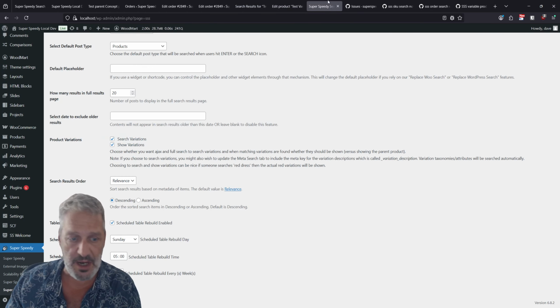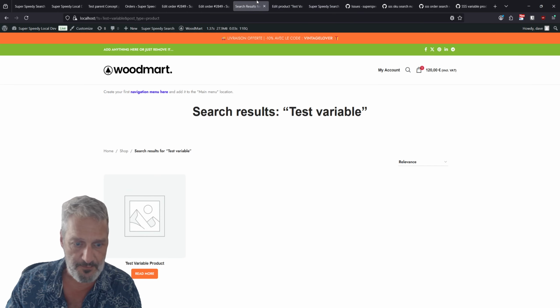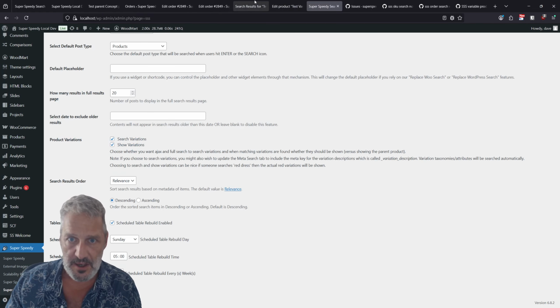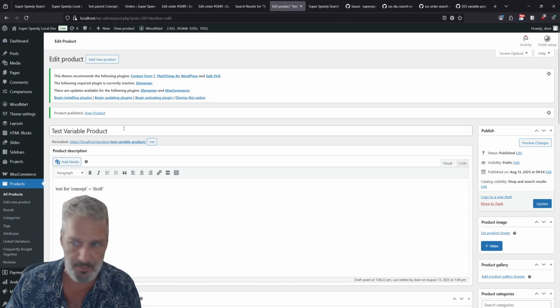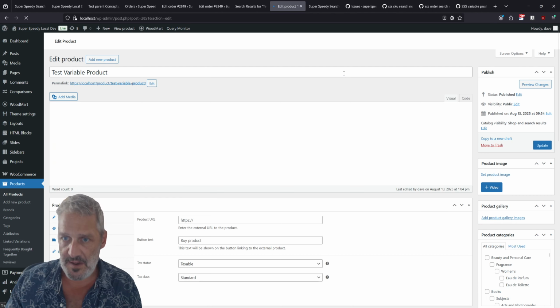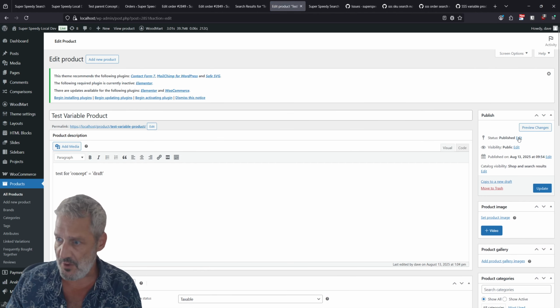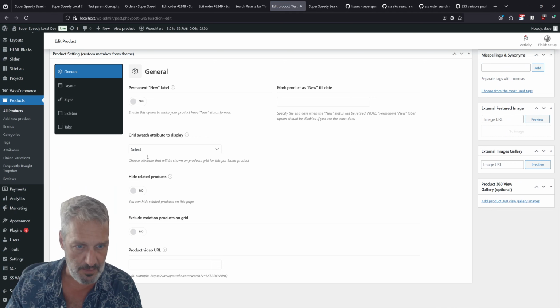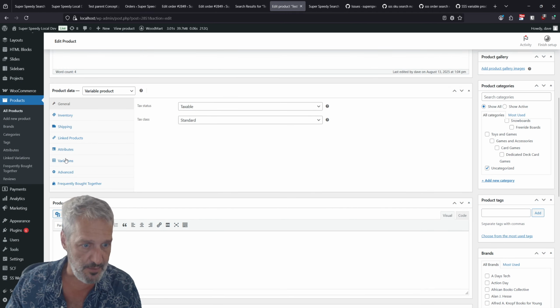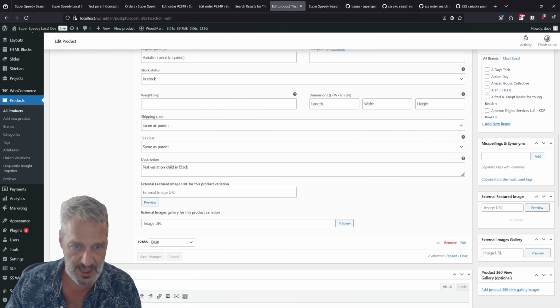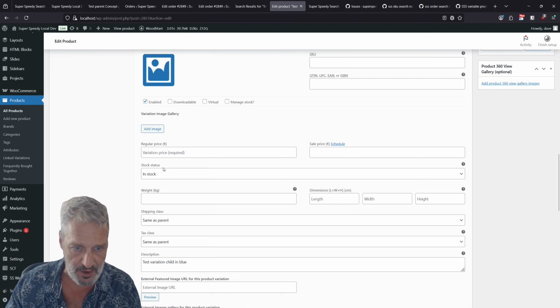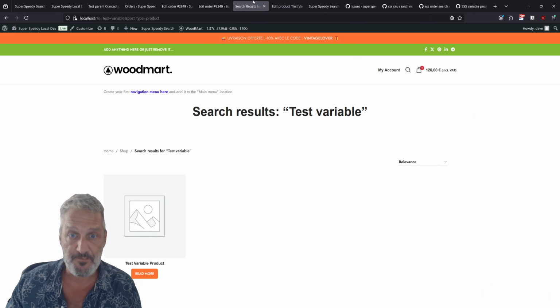Then the last one, the one that I can't fix because I can't reproduce it, is the idea that we have a variable product. In this case, I've got a product here. Let me just refresh this, make sure I have the right data set up here. Right, so it's published. We have variations here, black and blue, and so on. But we've also got test variation child, with its own text and description. And we have test variable in the parent.